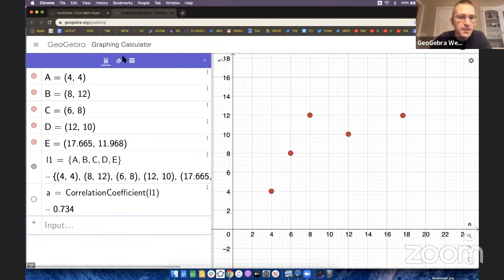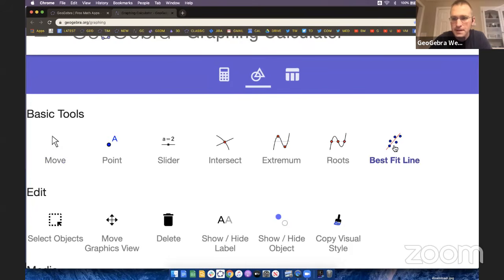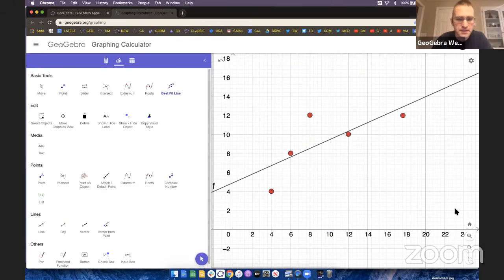Let's talk about a line of best fit. That's very easy too. It's right here. Best fit line. Click on it. Lasso those points again, and boom, there it is. Done in half a second. And so right here, I have to turn that tool off.